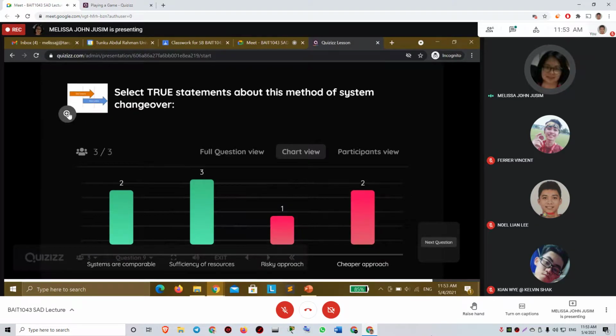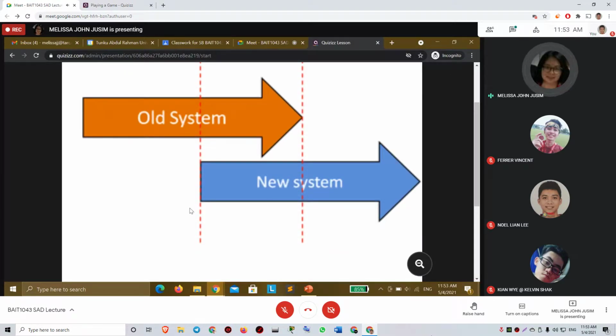Okay, this is the parallel run, whereby during this period, we run the old system and new system together, and we will stop using the old system when the results from the old system and the new system, as we compare, are the same. Then we can be satisfied that the new system can work as expected.